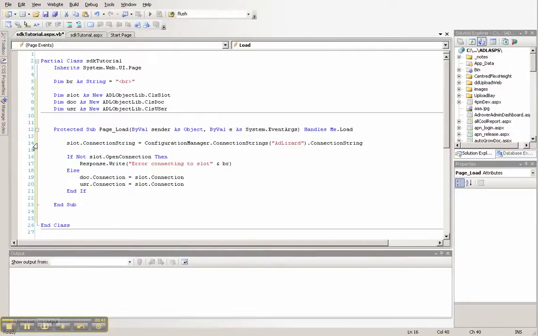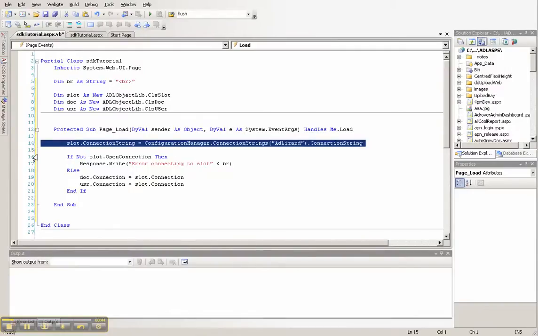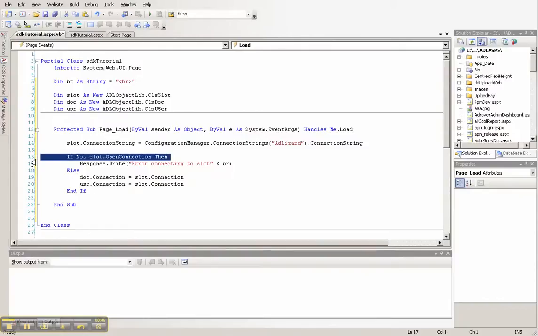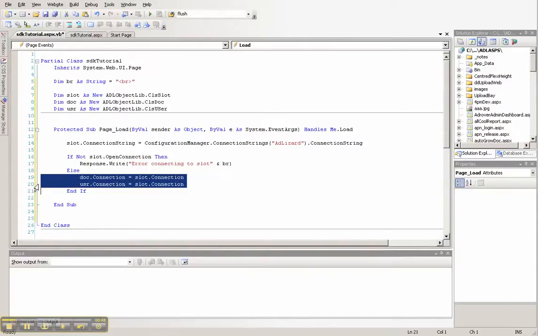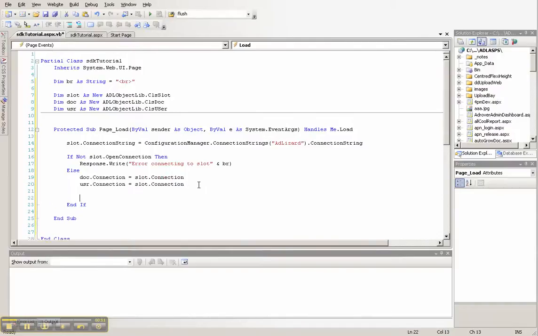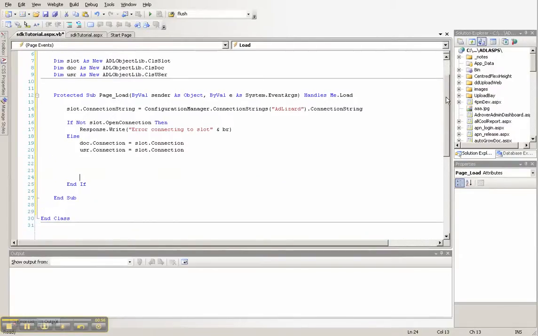The slot object contains the connection string, maintains the connection to the database, and is able to share that connection with other objects. Okay. So I showed you before, in video 1, how we could navigate the AdLizard tree. I'm going to show you here how these objects can give you access to the contents of the database so that you can do with those items what you wish.